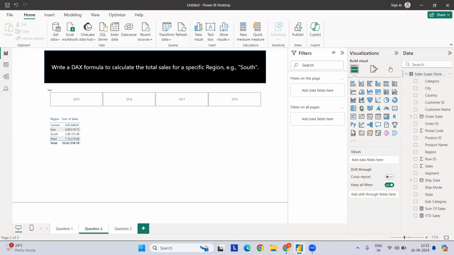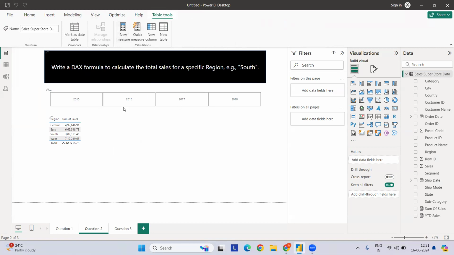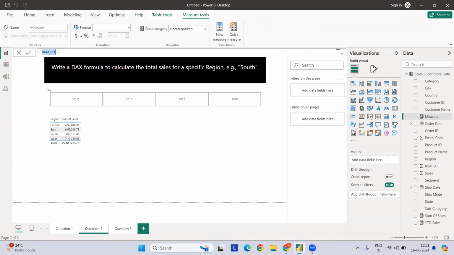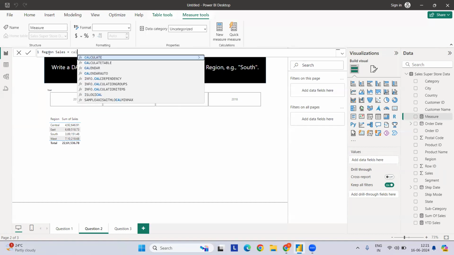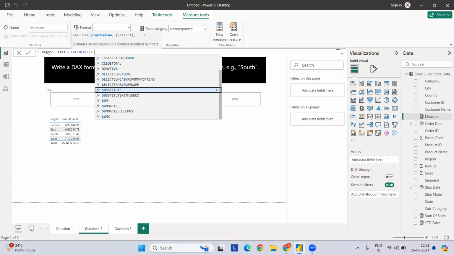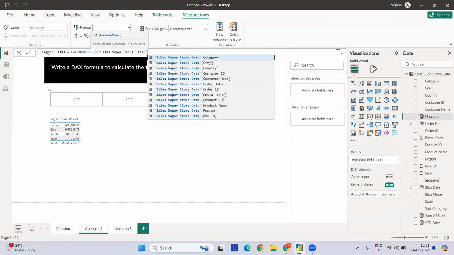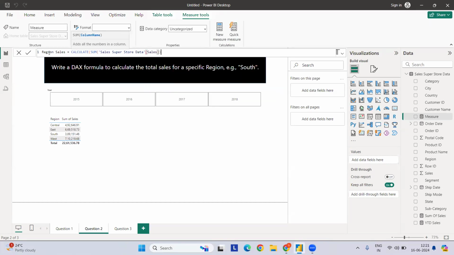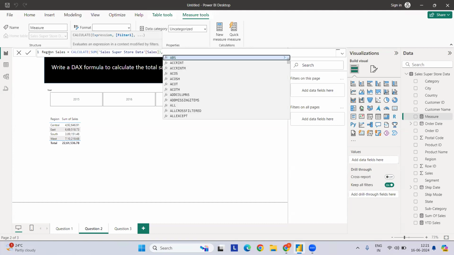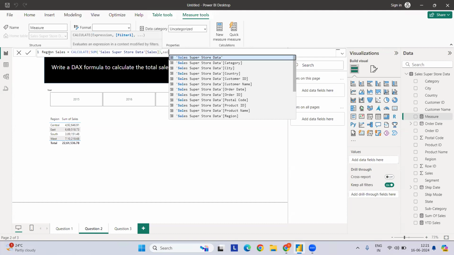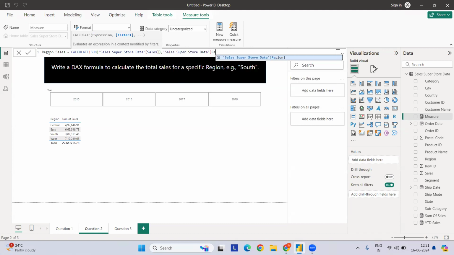Let's create one more DAX measure for this. Since we want a specific region, let me rename it to South region sales. We need the CALCULATE function here, and we want to take the sum of sales. This will give you the sales value, but we want a particular region for this. Let me filter the region. Let's say you have been asked for the South region.